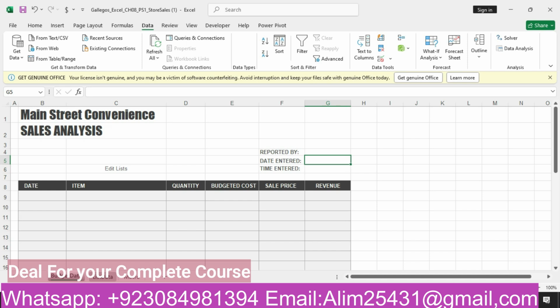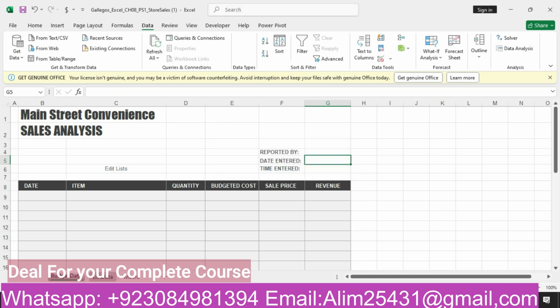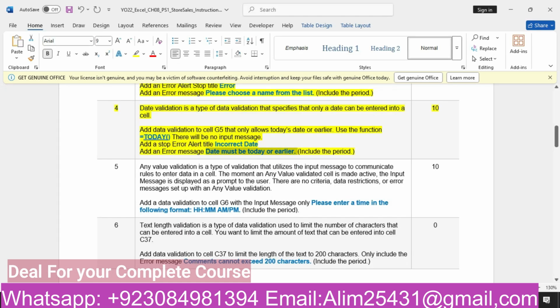When we put any coming date, like today is 3/17, when we put 3/18/2025, it will not work. You see, date must be today or earlier, so we will cancel this one. So our data validation is now working. That's our fourth step.